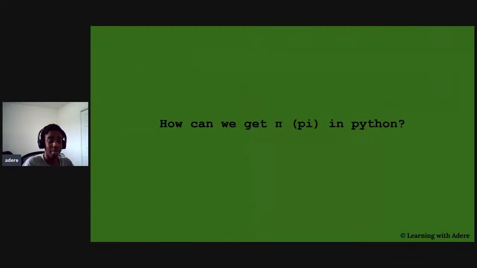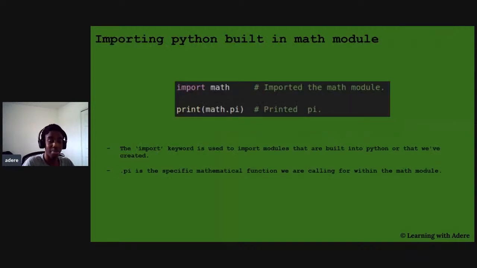So how can we get pi in Python? This is a good question. How can we use the symbol of pi, like 3 point whatever, in Python? To do this, we would have to import the built-in math module. So math is a built-in module in Python that we can import.